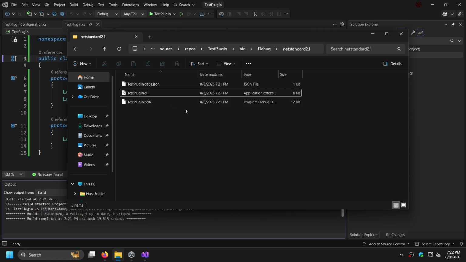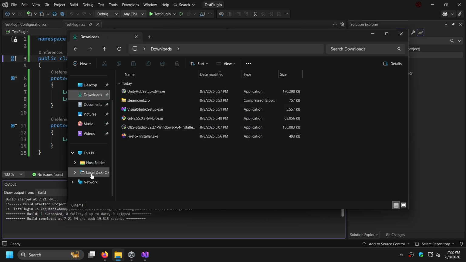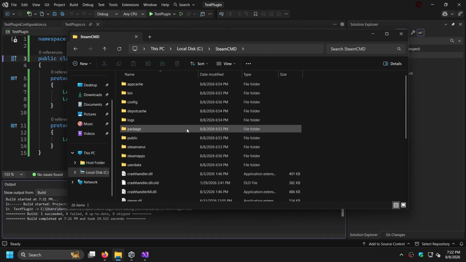So what do we do with this? It's a good question. So first of all, we have to create a server to test it on. So what we're going to do is go to C, steamcmd, which we installed earlier.